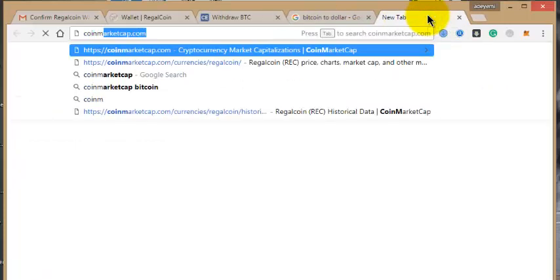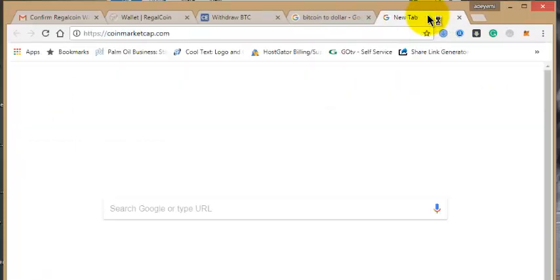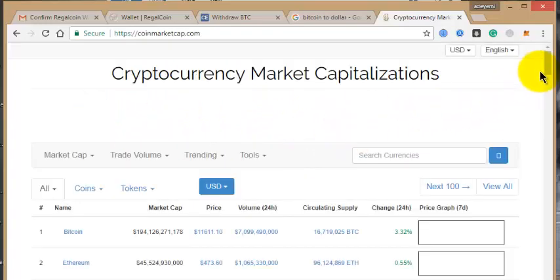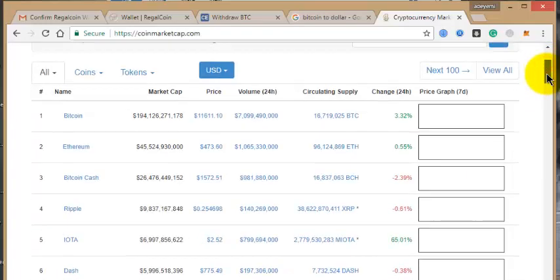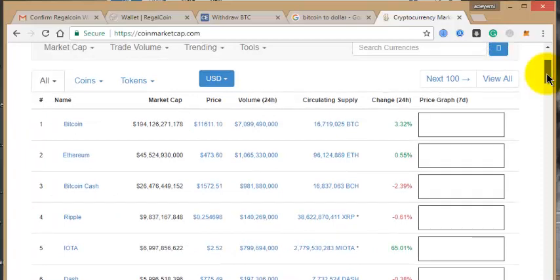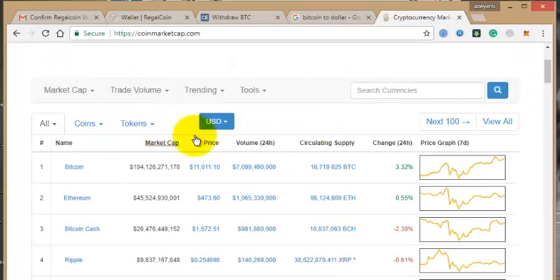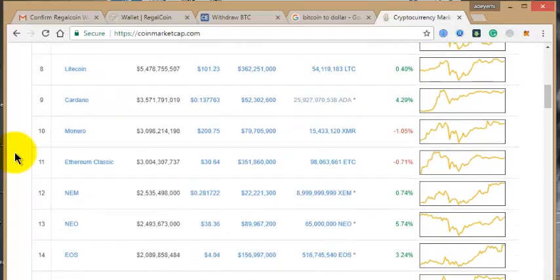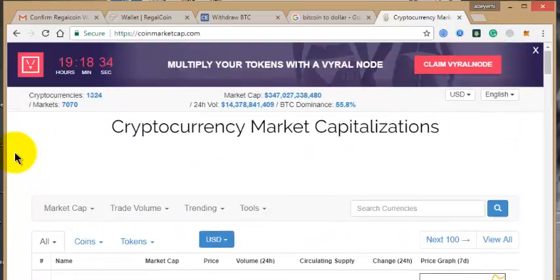Then if you go to CoinMarketCap, you will see Rega coin there. It's already on public exchanges. People are already trading it. This is where all the genuine coins are listed. If they are talking about one coin like TBC, you can never see TBC here because it's not genuine. Coins that are not genuine won't be here.